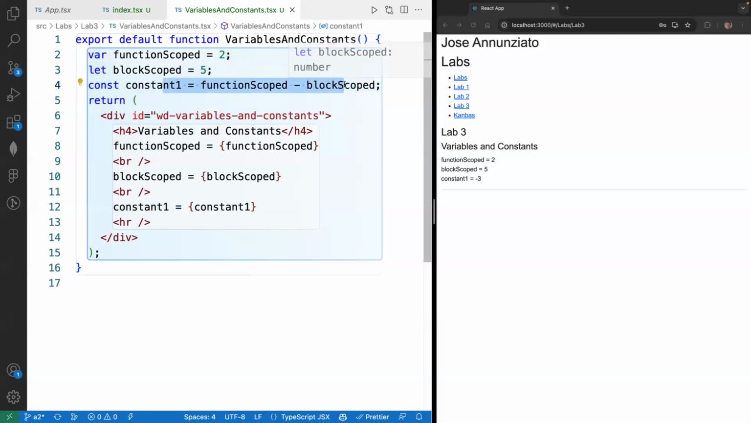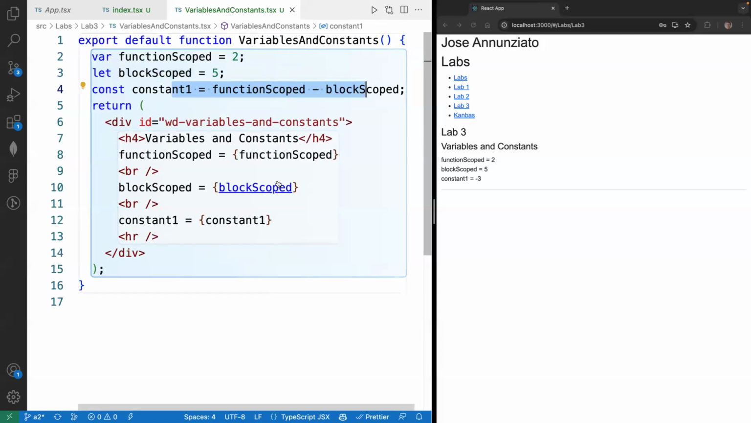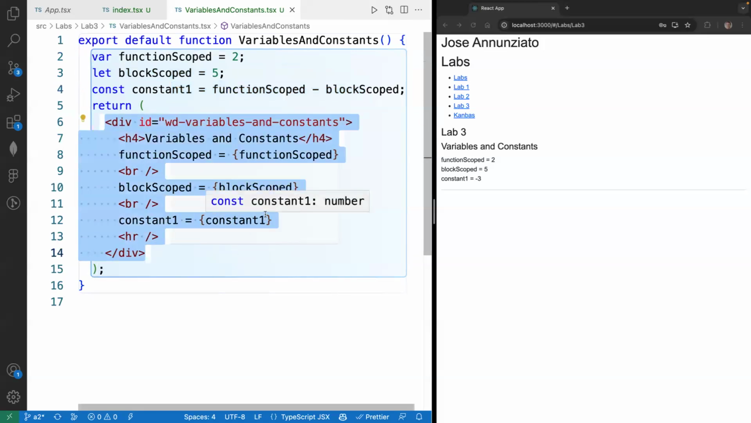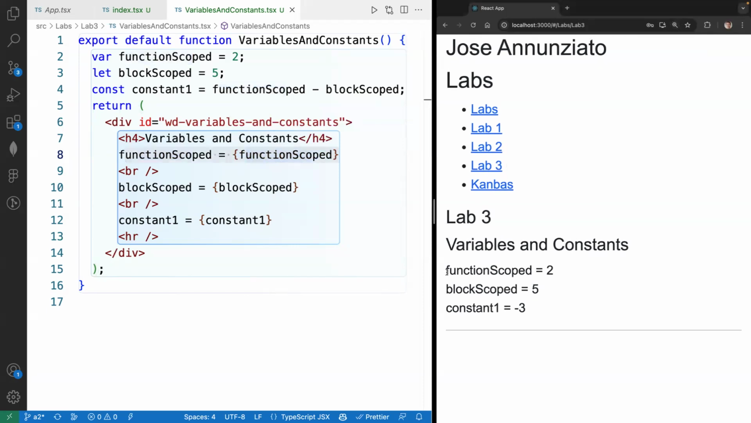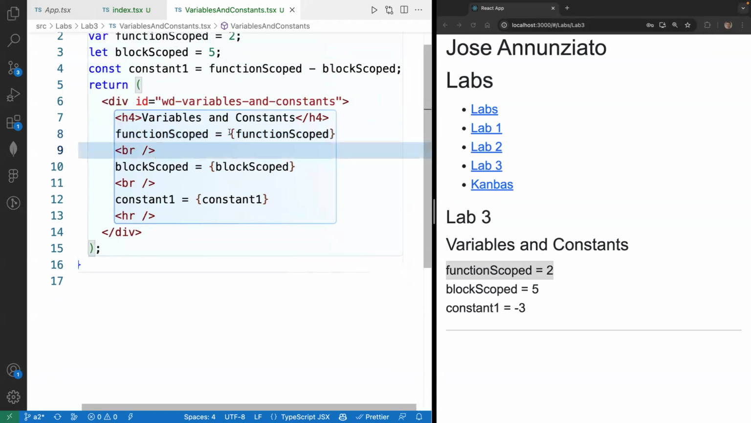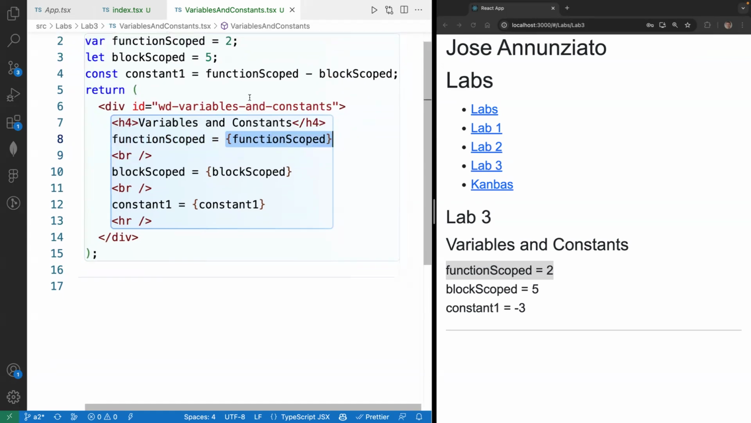And so here we are declaring this variable with let, and then we're computing some simple arithmetic. Just to point out, when you want to display the values in your HTML snippet, you use the curly brackets as an escape sequence to be able to embed a variable. Notice that this over here is being rendered as function scoped 2. So this here is being replaced by the actual value 2.